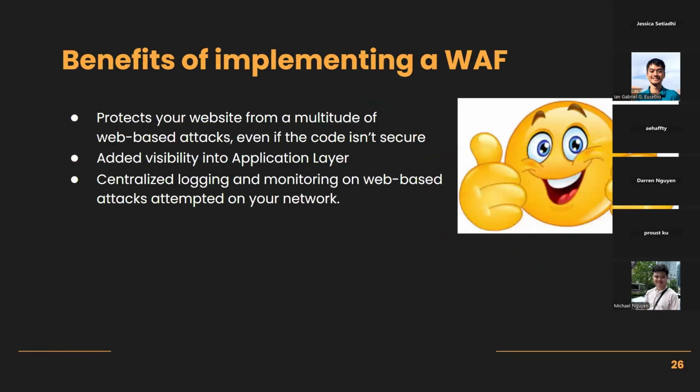So what are the benefits of implementing a WAF? Obviously, it protects your web servers from web-based attacks. Even if the web server doesn't have very secure code to validate certain inputs, the WAF will be there as an added layer of protection against those attacks, whether on logins or search queries and other web applications. Then also, all the web-based attack traffic is going to be centralized to the WAF because it solely works on the application layer, and so all of those logs are centralized in one device.